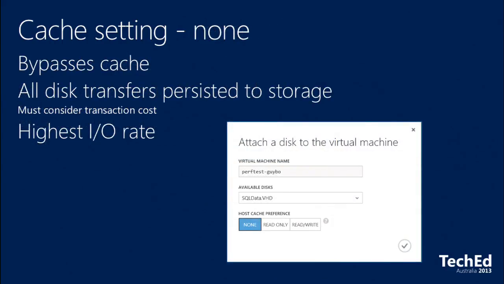And so a cache setting of none, which sounds almost counterintuitive, is actually the highest I/O rate you'll achieve. All of the disk transfers go straight to and from storage and bypass the local cache. But note also, I've said you need to consider the transaction cost, because you're running off and doing all the reads against things that you could have been caching locally to some degree in the local machine. That will increase your transaction cost there.